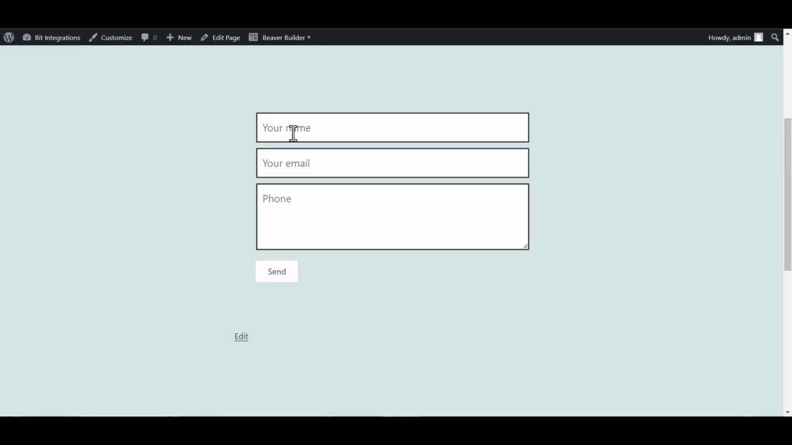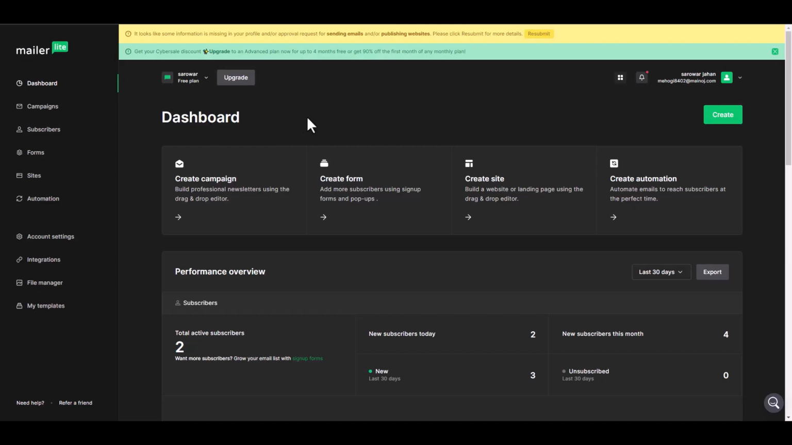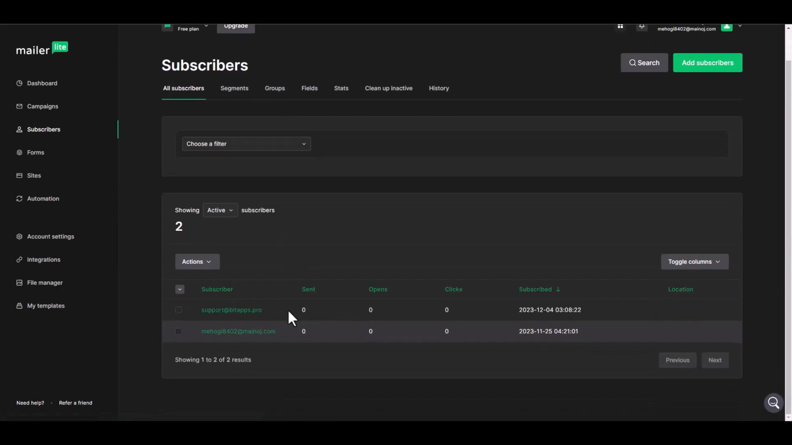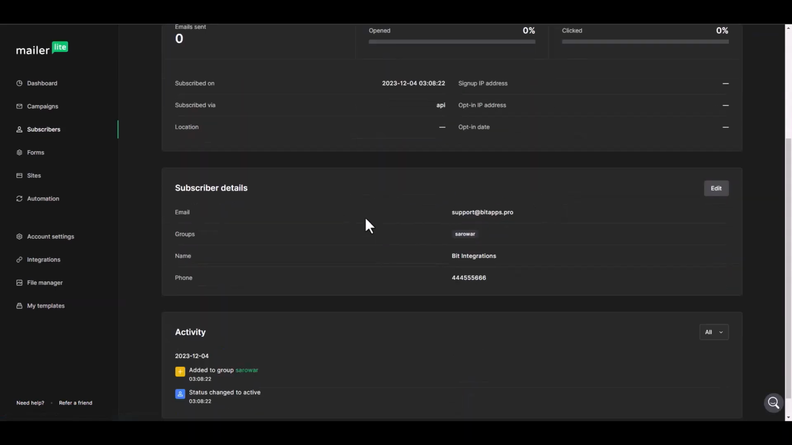Go to the Beaver Builder page and fill in the form. Submit it. Form submitted successfully. Now go to your MailerLite dashboard. Navigate to the subscribers. Here you can see that the subscriber added successfully in the MailerLite.